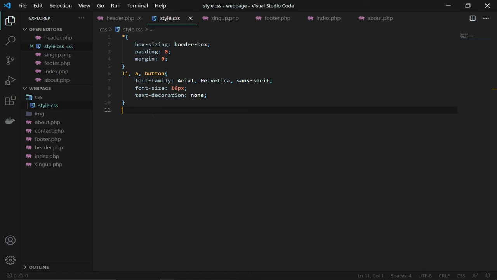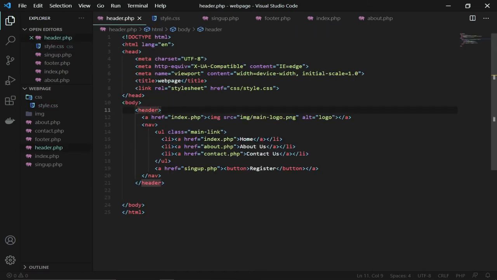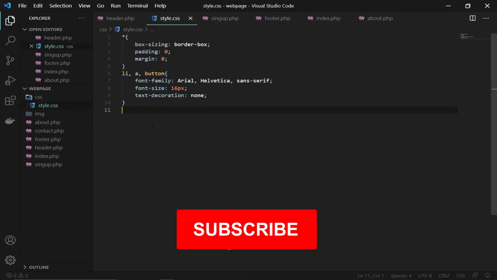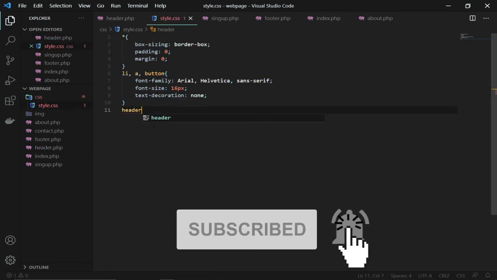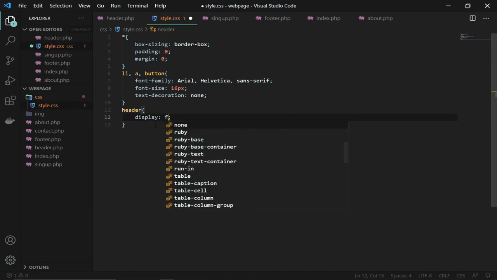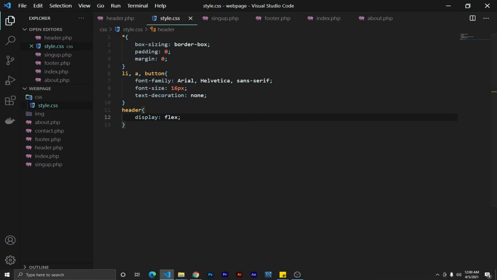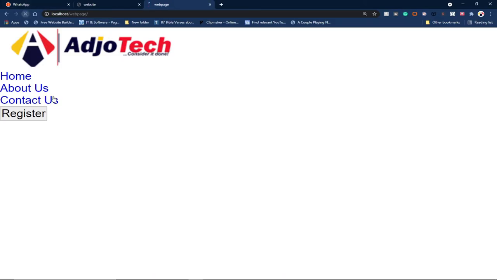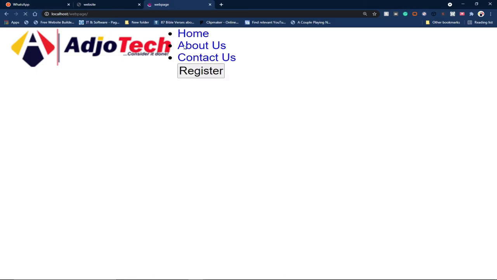Notice over here, I've created a header. So we're going to target this header and display it as flex. We'll come down here and say header, and then the display property, we set it to flex. As simple as that. Let's see what is going to happen now if I load this page. Okay, so you see what is happening. It displays as flex and it's showing in a different direction. Everything appears to be in the center.